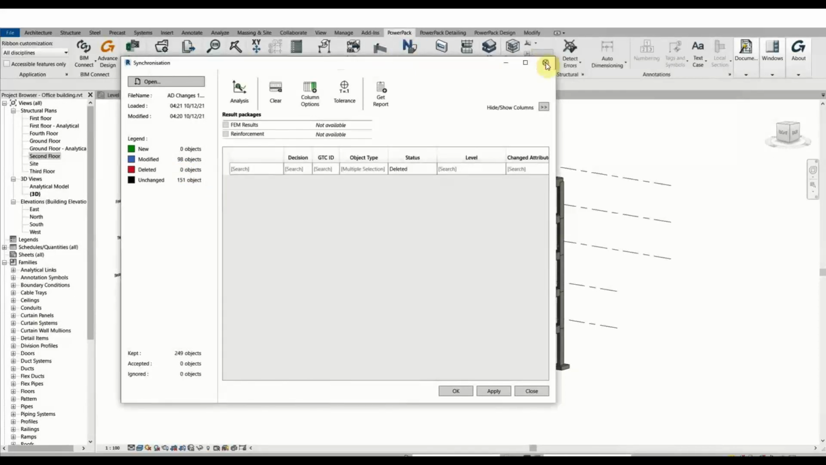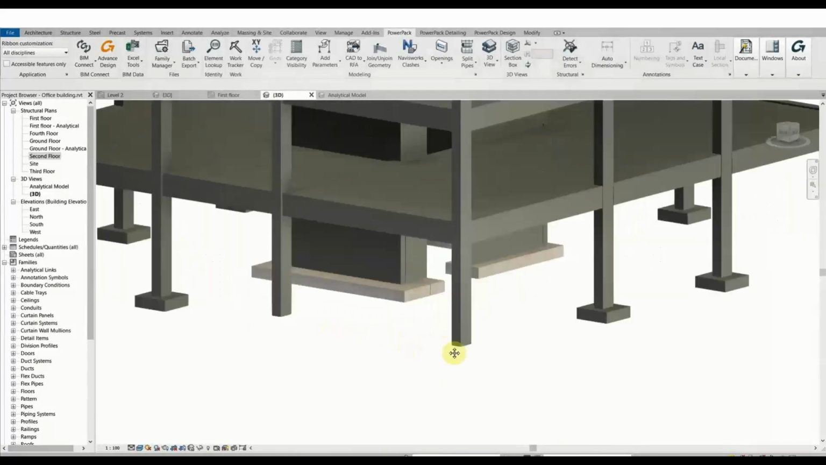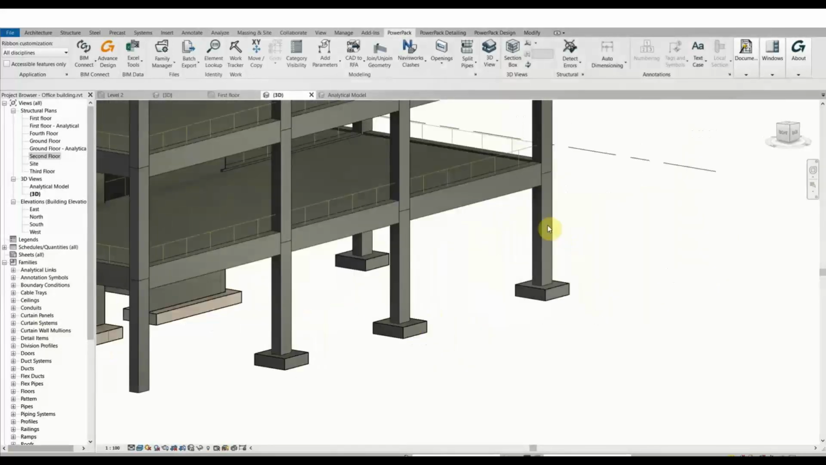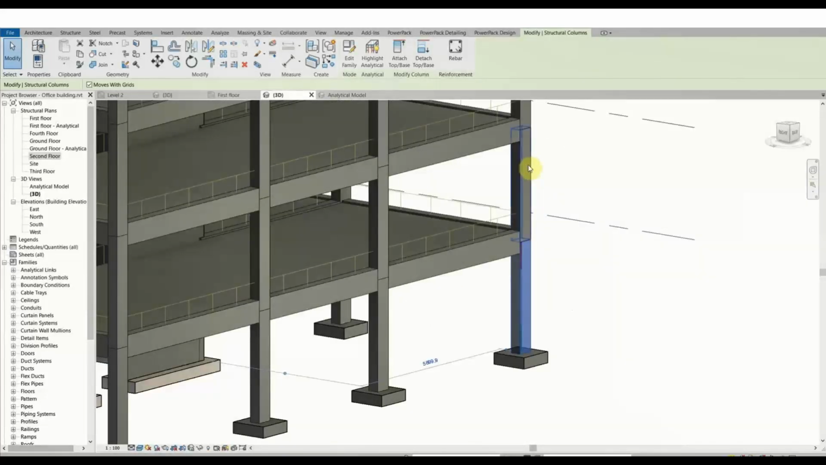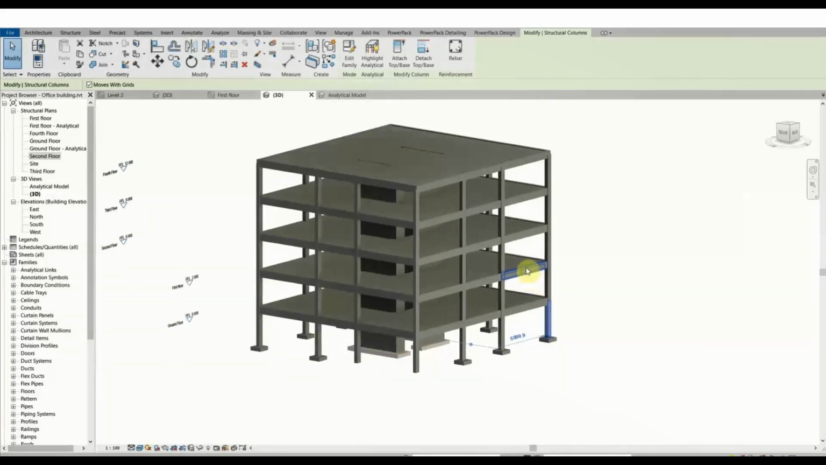So let's now have a look at what's changed in this model. Instantly we can notice the 2 missing footings there. Okay, so they've been removed. If I now hover over one of the columns at the floor here, so that is now a 600 square column, and the one above it still remains the same at 400. That one's a 400 square. Okay, so we've got the 600 square columns at the base there.